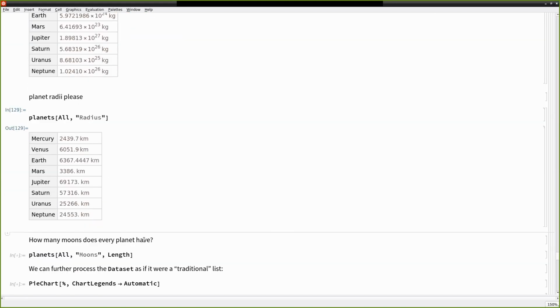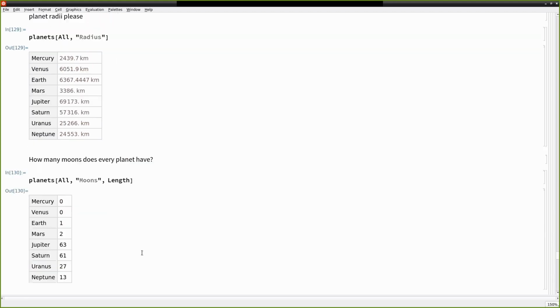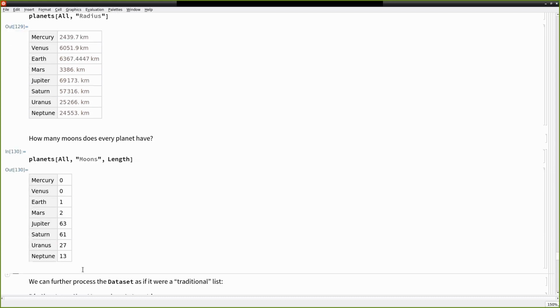How many moons does every planet have? Okay, so we need to go across all the planets. The next level is the moons. And when I want to know how many moons it has, I just ask for the length of the sublist or sub-association that I get. Obviously here it's associations and not lists, but length works on both. Right? So here we see how many moons every planet has.